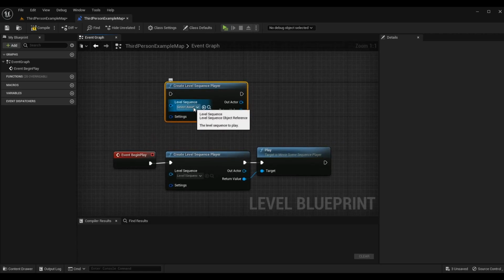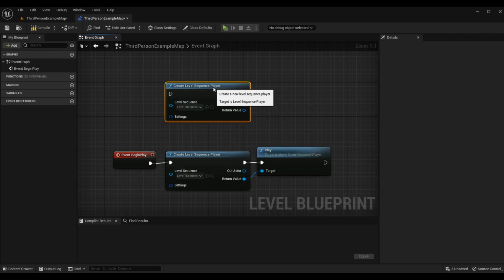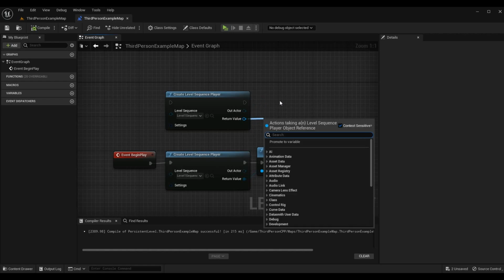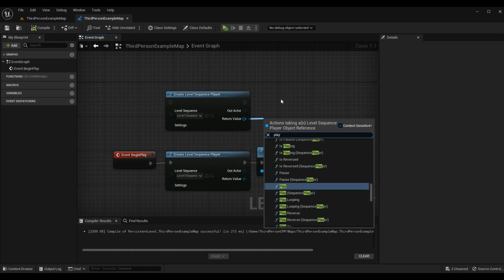Now, we want to select the level sequence that we actually care about. I'm going to select level 1 sequence alt this time, since we want to test that one out instead. Now, you do get the actor that was actually created from that, or you can just get the return value here. We're going to be doing a lot more with this series in the future, so I'm not going to go into anything advanced right now. We're just going to use the return value and play it to make sure that it works.